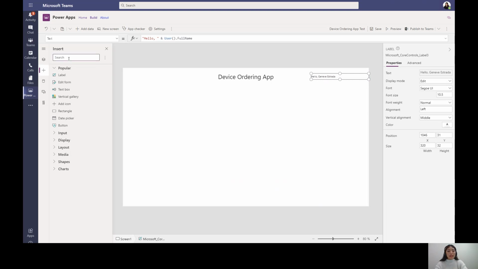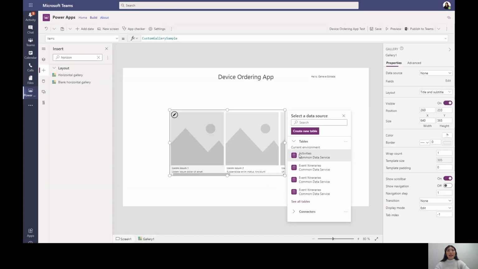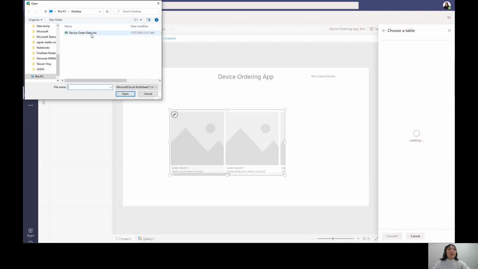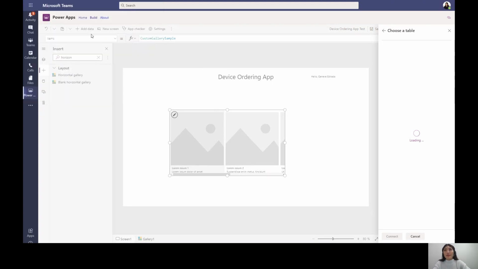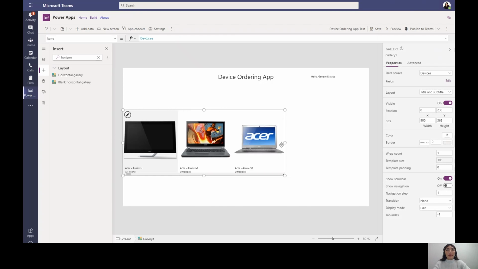And now if I wanted to add in a horizontal gallery so we can view all our devices, I can drag and drop that in and choose the data source that I want to connect it to. So in this case, I'll choose an Excel data source since that's what I have. Import from Excel and choose my table device order data. And I'll choose devices since that's what we want to show. Press connect and you'll see my devices pop up here. And I'll just extend this to make it look a bit nicer.